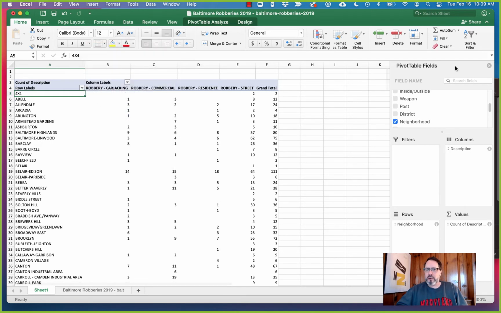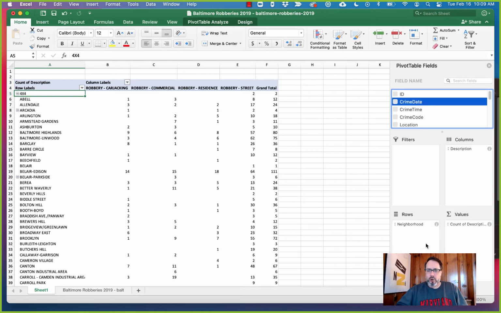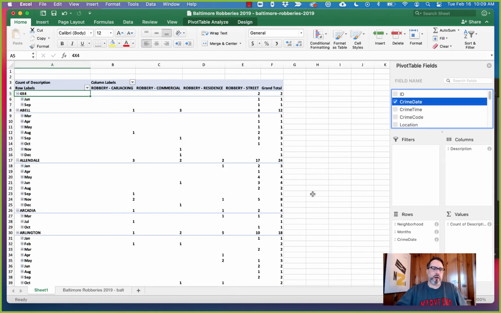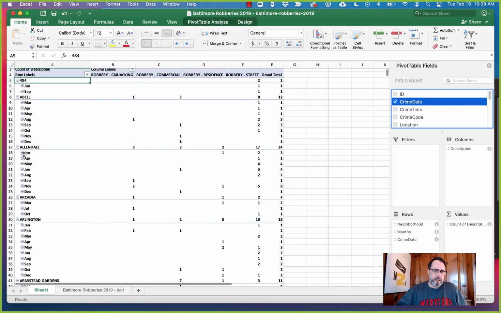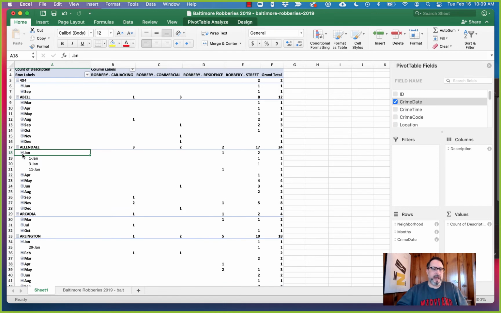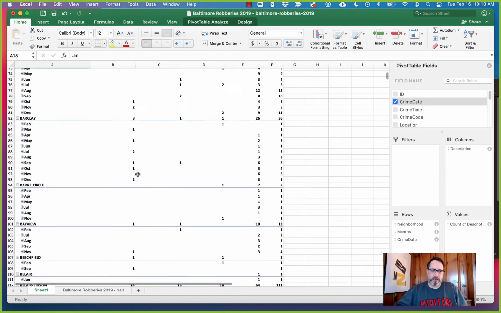But we can also add a third column. If we drag date down to row, it's actually going to add another level of information for us, right? So now we can look at specific neighborhoods, and we can look at how crime changed over specific months, or if we drop down, even specific days, right? How many carjackings happened in Allendale on very specific days. So it really lets you drop down into the information a lot further.